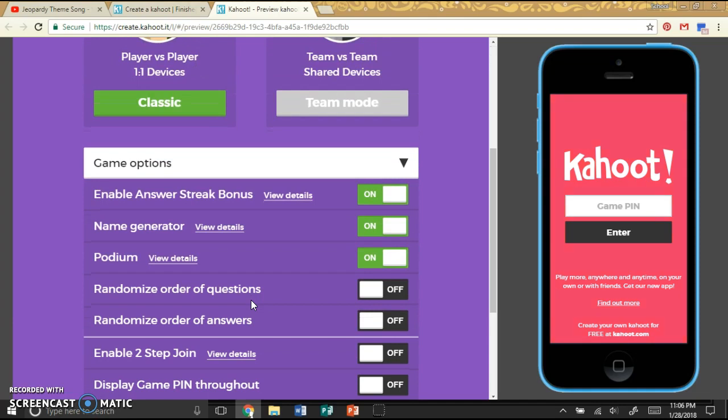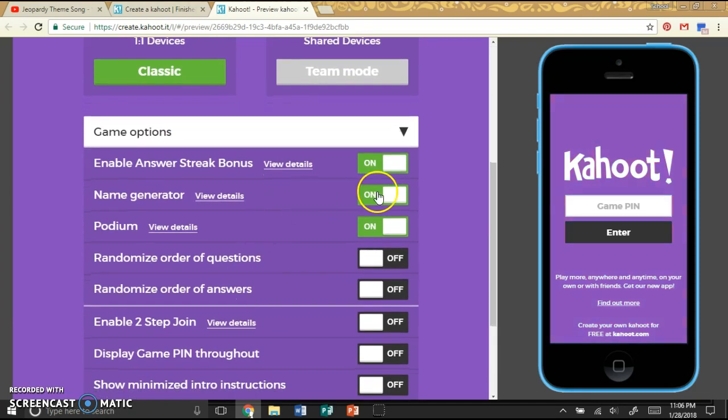There's also a couple game options for the teacher to choose. Usually I have the name generator on so students aren't typing in their own name. It kind of saves on privacy. You can also randomize the order of questions and answers.